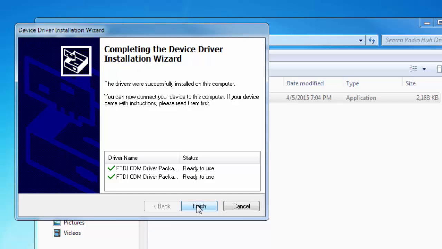After the drivers are loaded, the screen will appear. Simply click on Finish, and your drivers are now loaded.